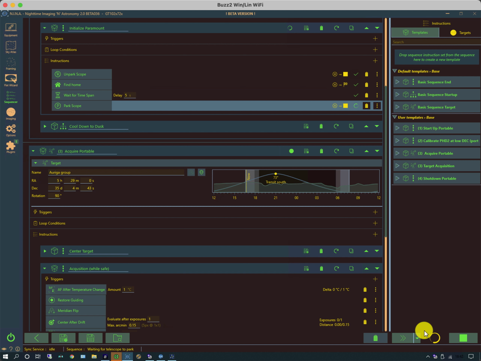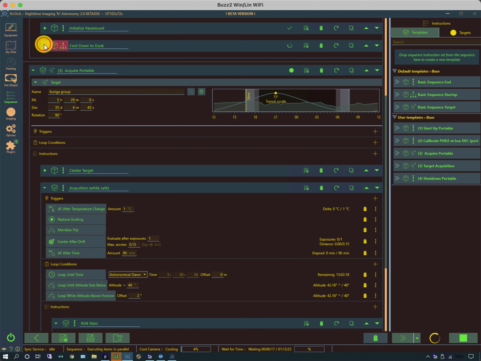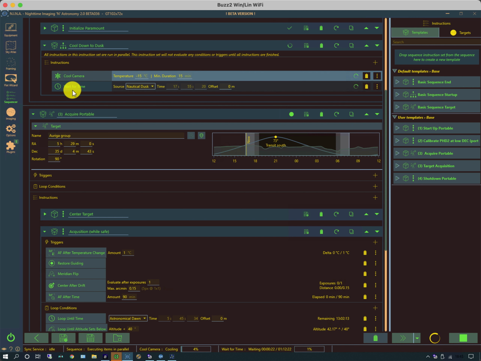And if you notice down the bottom here, the play button has now become a stop sequence button, and there's also another button here that allows you to skip an instruction by just hitting this double arrow here, or if you do this flag, which is the finish line, it moves it to the end of the sequence. So I'm going to leave that to run, because if I look at the next instruction below, it's basically going around this loop cooling the camera and waiting until nautical dusk, and it will just simply go around this loop until nautical dusk has been reached, and then it will start acquiring.